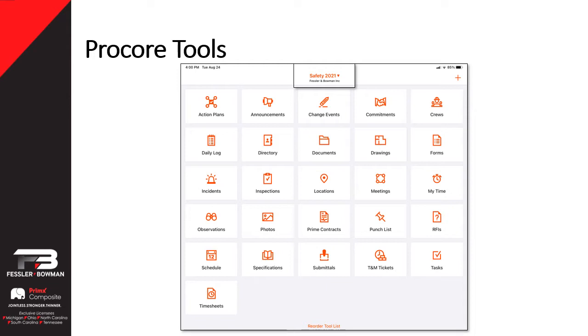Now, don't be alarmed if your Procore Tools screen doesn't look like what you see here, because based on your permission template, you may have access to different tools, which is okay. What you're really looking for is to make sure that you have access to the Documents tool. The Documents tool is where we're going to go to find a variety of information within the project related to safety and various other front-end documents, drawings, and other stuff. All right, so make sure that you have access to that.